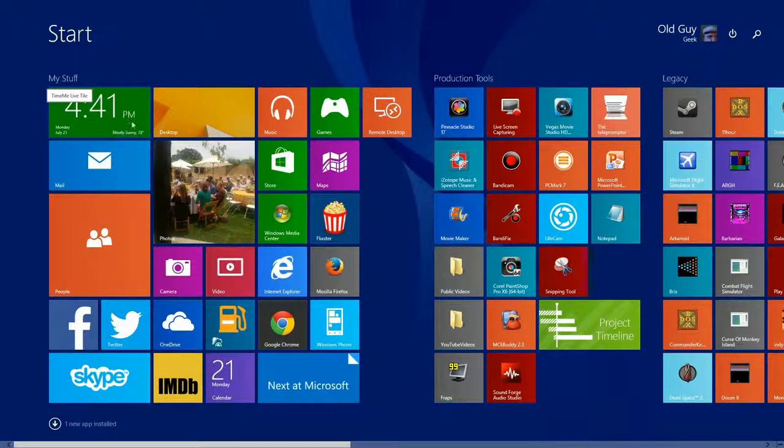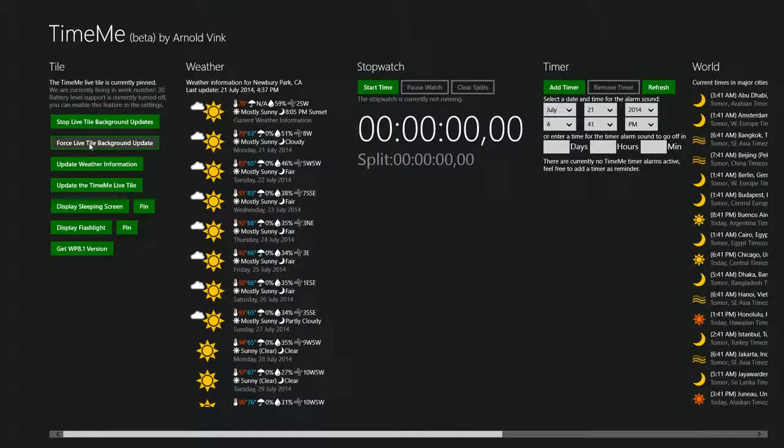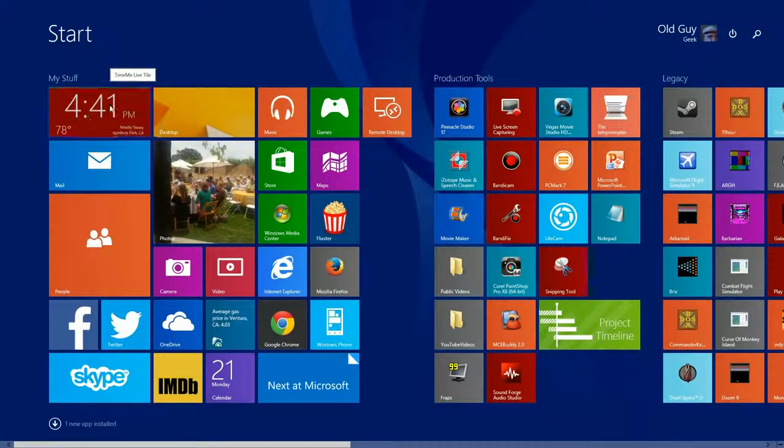Nothing here has changed on the application itself. And that's because when you go into configuration of it, you have to go over here and say Force Live Tile Background Update. So you click on that, and once you do that, and you watch here and it refreshes, and boom, your changes are applied.